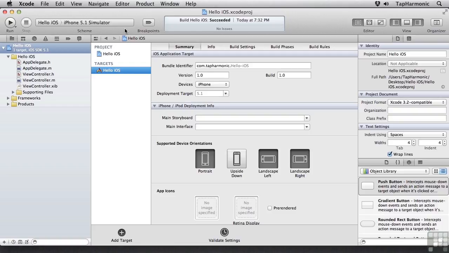Before we can actually deploy to a device, we first need to go through a process called provisioning. And in order to provision a device, you must be part of a paid iOS developer program. So either the standard developer program for $99 a year, or the enterprise developer program for $299 a year. So if you haven't yet taken this step, you may want to come back to this video after you've done so. Assuming you've already taken this step, we can continue on with this discussion.